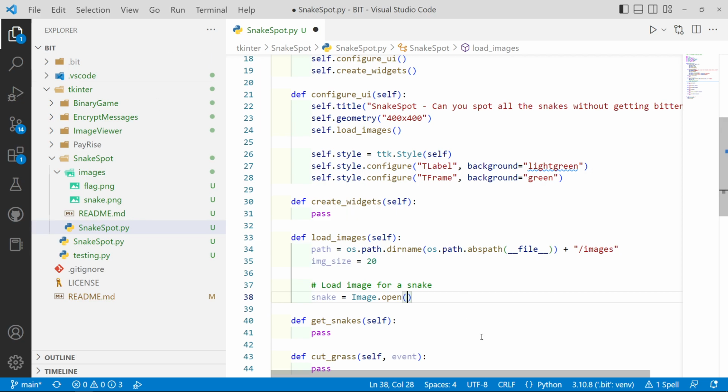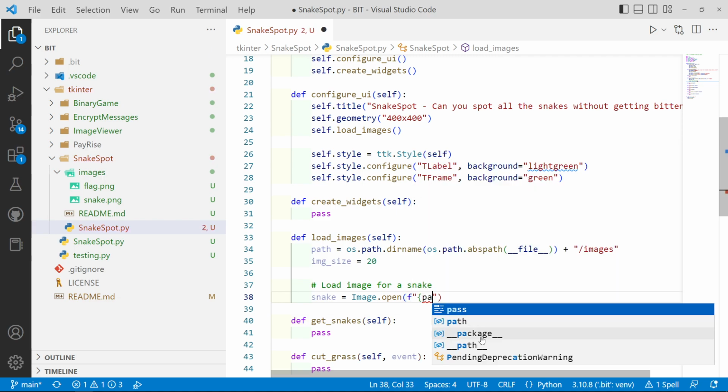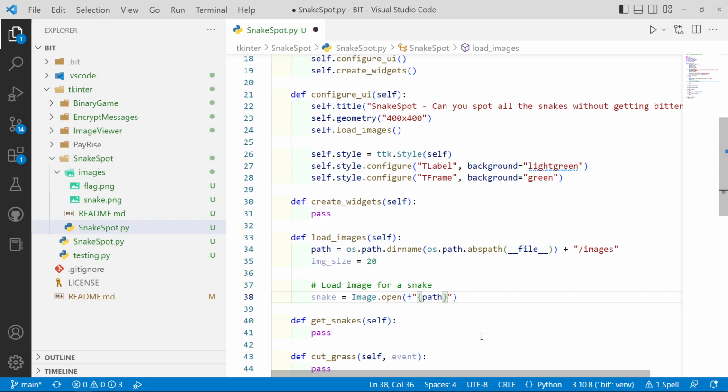Okay, so in here we're just going to open the file, we'll make it an f-string, and it's going to be the path in curly braces, because that's going to insert it there, and snake.png. Obviously, if you had a different named image, you'd have to change that name there to whatever you've got in your images folder. Or if you don't have an images folder, you need to adjust this kind of stuff. But for me, that's what I'm using. All right, so we've got that.